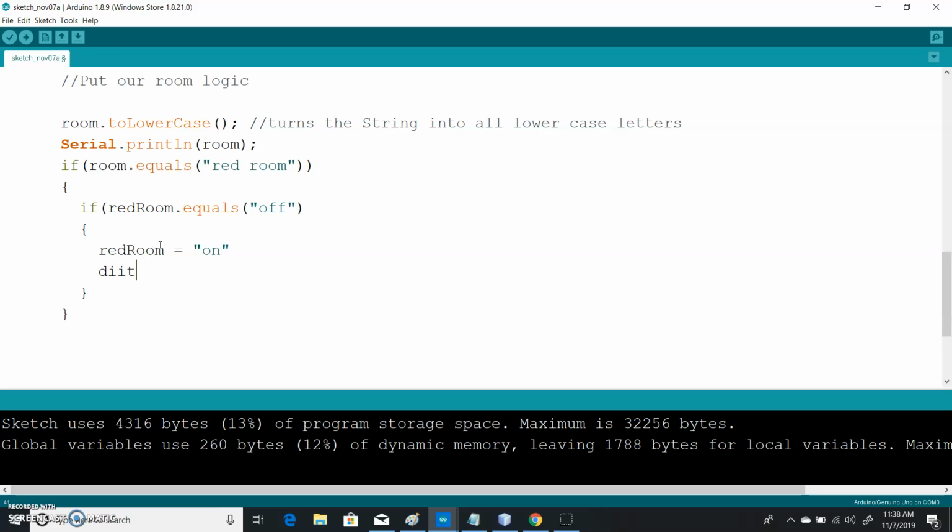So digital write, LED pin, red LED pin, high. So what this will do is it'll go ahead and turn that on. Okay, so the other condition is else if red room dot equals off, on rather.